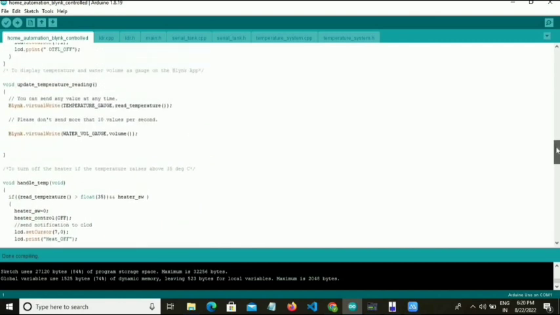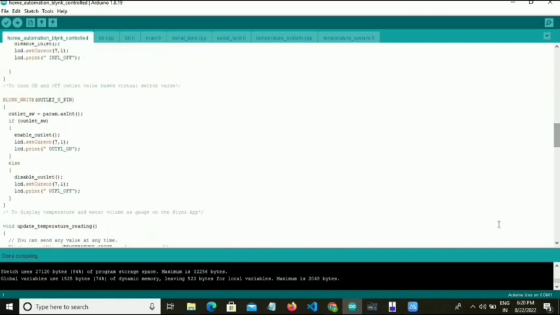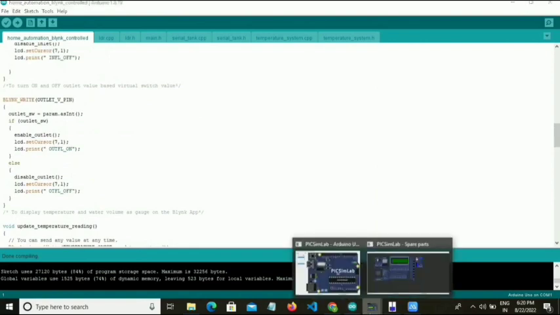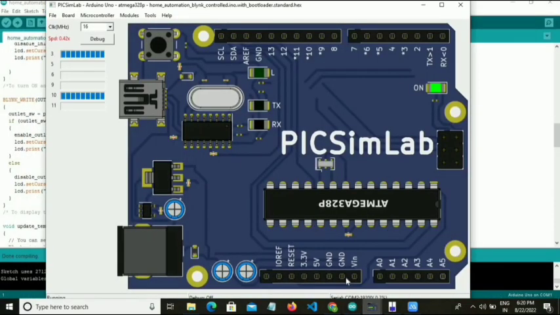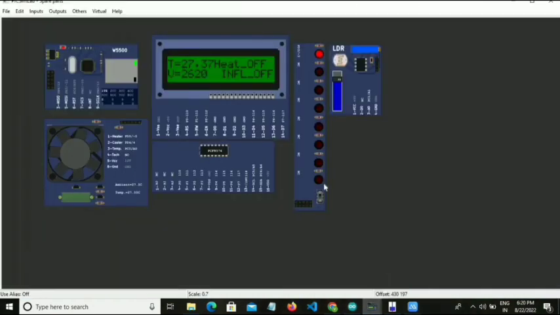This is the coding part, and here we see the simulation part. This is the Proteus lab configuration, and here the spare parts. This is the CLCD, and we are able to check the status of the heater, that the heater is turned off, and the temperature is displayed, 27.37 degrees Celsius. And as we discussed, we are also able to control the status of the heater and cooler by using Blynk IoT. Here we will see how it works.